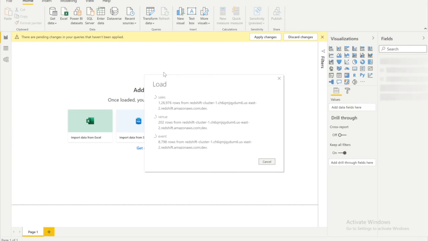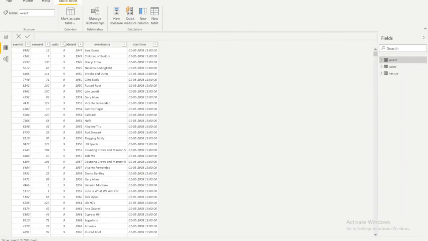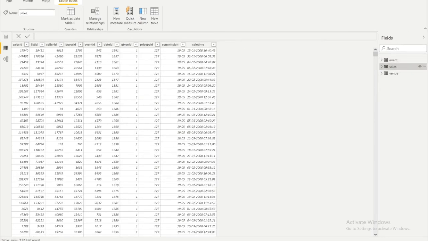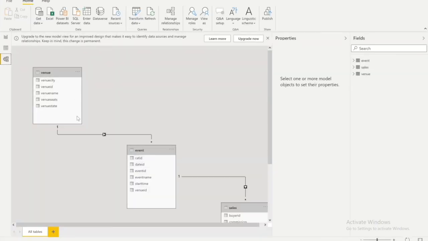So it's done. Data is loaded. Here we are. We have this event, sales, and venue table completely loaded, and we can check it out here. So here you see this table loaded. 8798 rows in the event table, 1.7 million rows in the sales table, which is the biggest table, and then the venue table 202 rows. This way we will be able to relate them. So now we have this relationship here. Auto relationship is created, and now we are good to start our reporting.